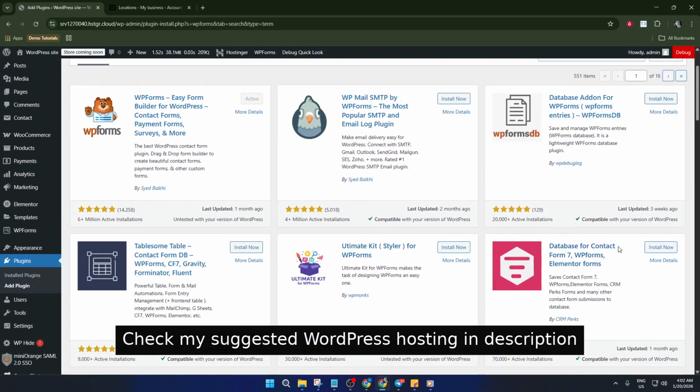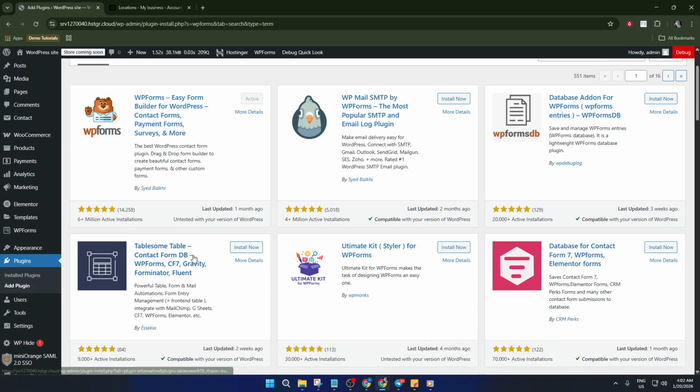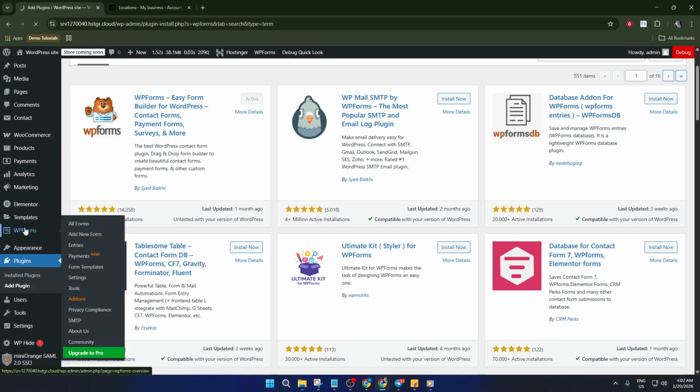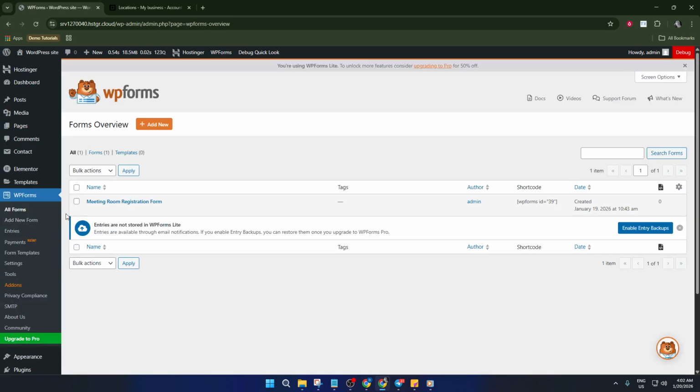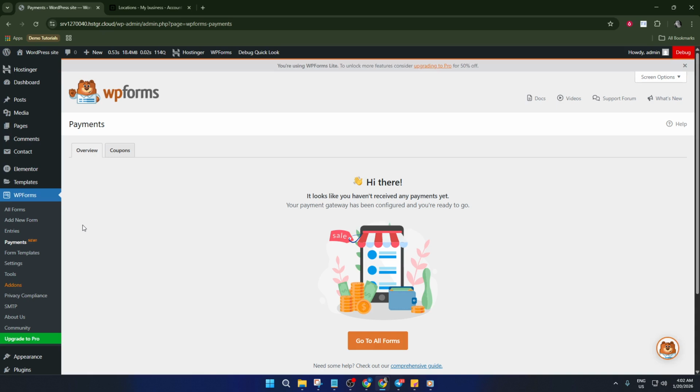Now, once both plugins are running, it's time to connect WPForms to your Square account. Go to WPForms Settings, then click on the Payments tab at the top. This part is crucial, matching your currencies. Make sure you select the same currency here as you use in your Square account. For example, if your Square account is set to US dollars, pick USD in the dropdown. This tiny detail saves you a ton of confusion down the line when payments start rolling in.